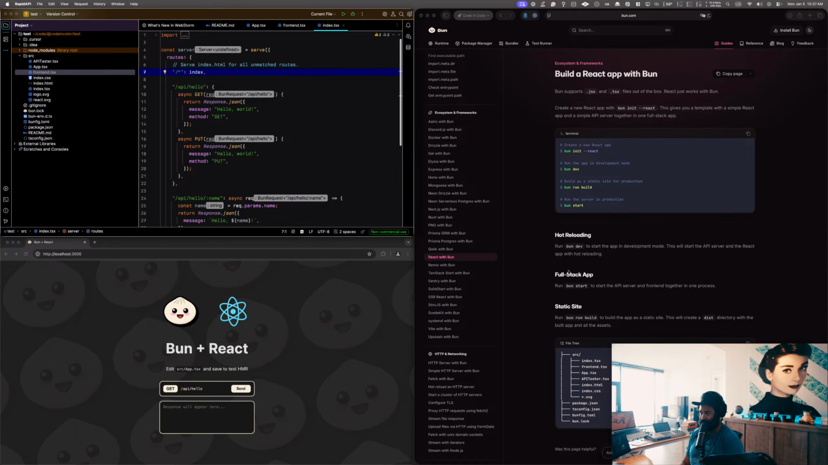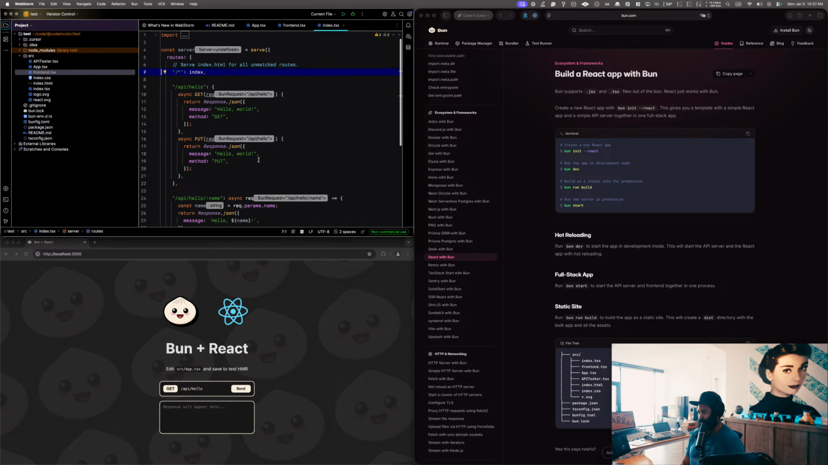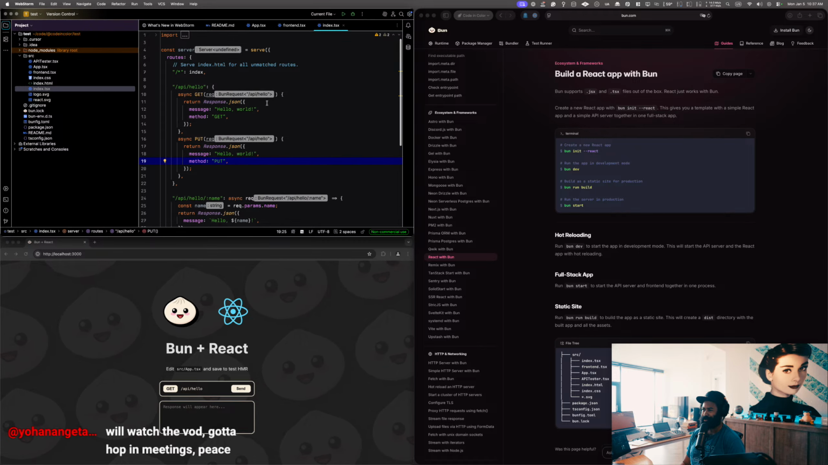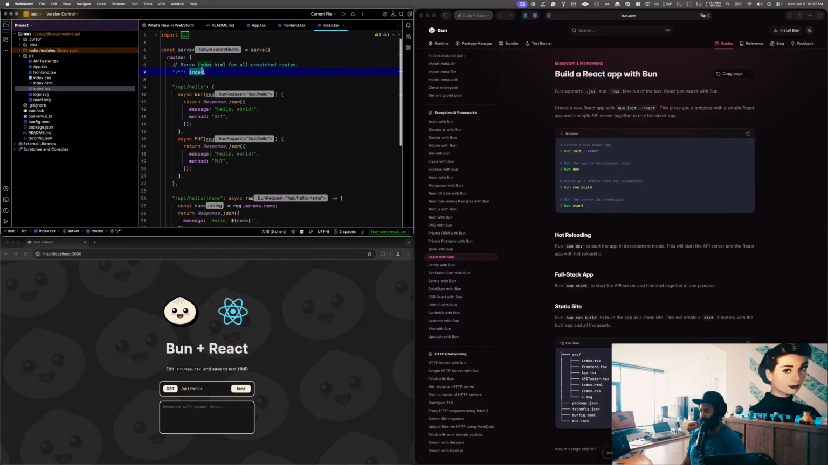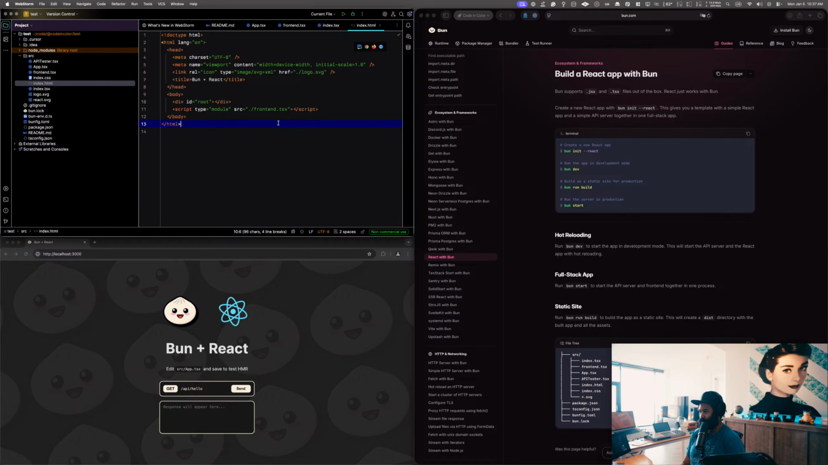I'm pretty sure this works. Is this using Elysia by any chance, or is it just using native Bun? Yes, it looks like it's just using native Bun. This doesn't matter, I'm not going to go into that. Actually, no, I am going to get into this. How is this working? Ah, I see. I got it.